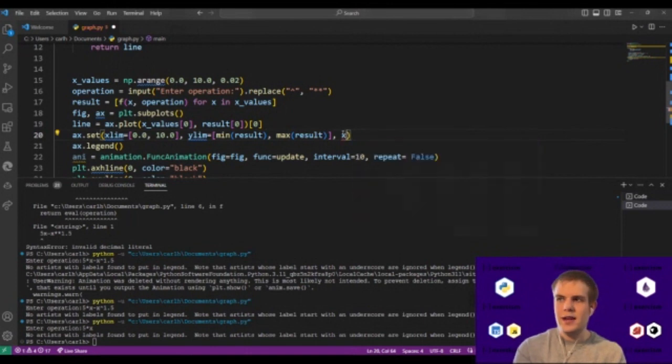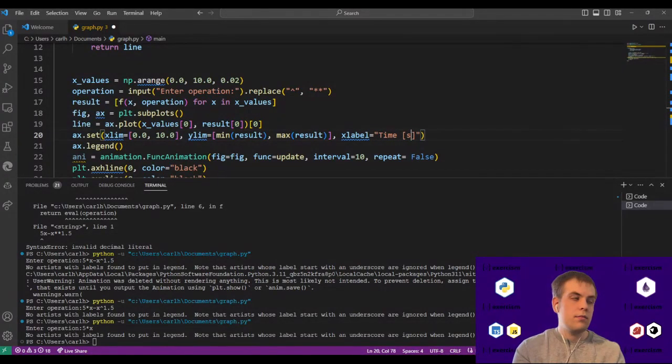X label: say time in seconds, because that's what we will do. And then the Y label will say the speed. So speed, that will be meter per second. Meter per second. So let's draw the line again.